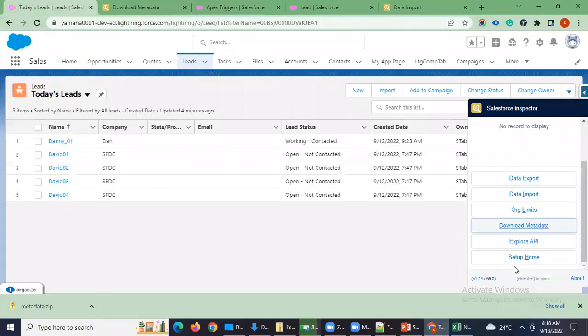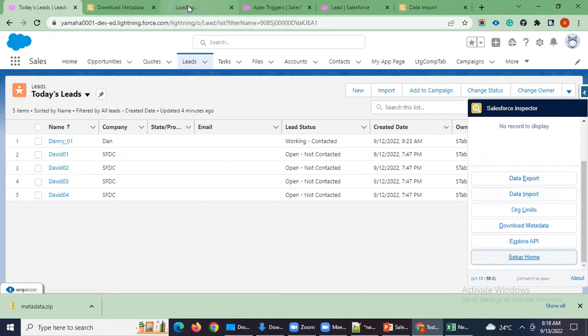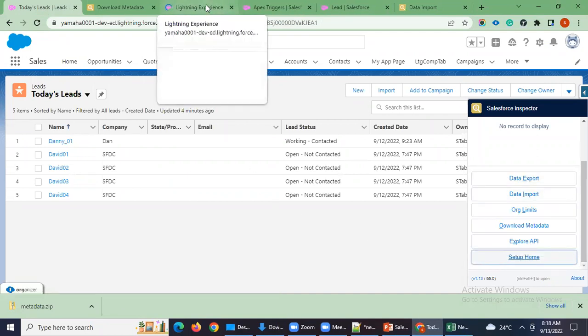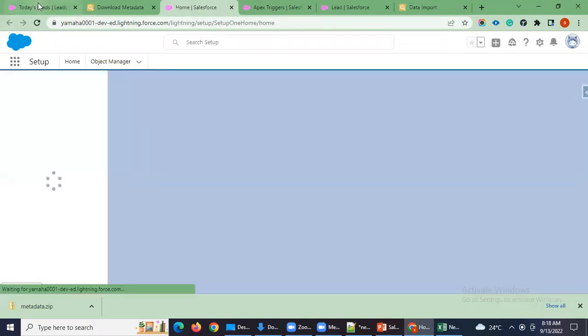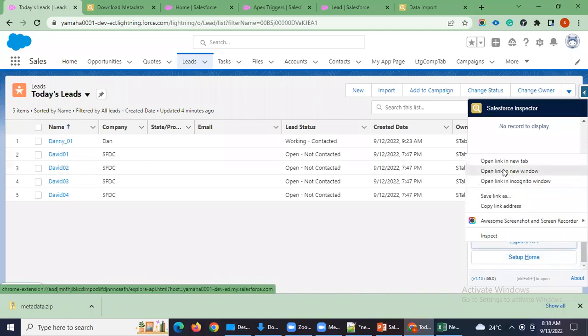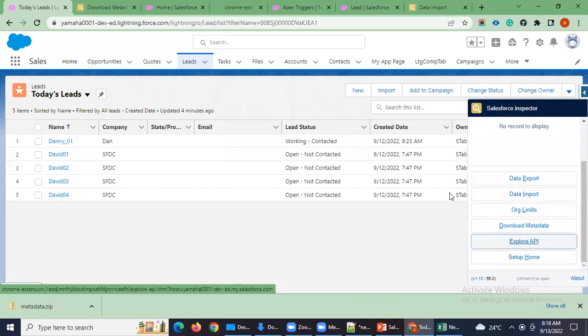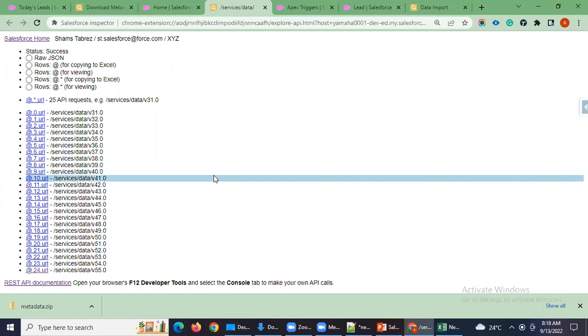The last feature, you guys, this is setup home. Just we will go to our setup home directly to our SaaS platform. Yes, we can directly go from here. This is just that feature, and here explore APIs. We can explore all the APIs available in our organization. Yeah, you can see all the REST APIs available in the org.